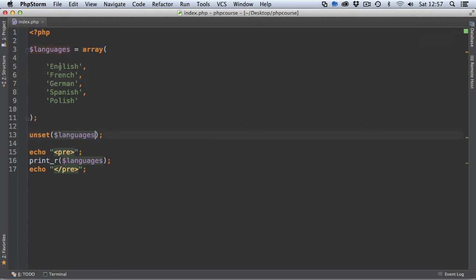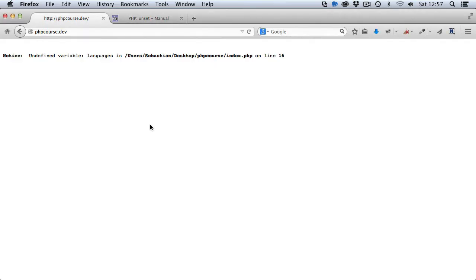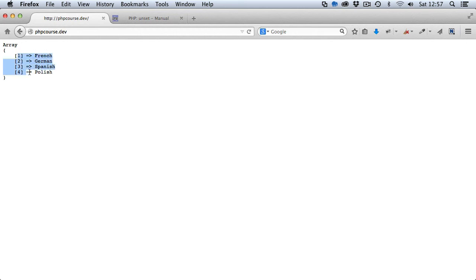So if we want to remove English from this array, we need to specify languages, then square brackets, and 0. If I now save it, and preview everything in a browser and refresh the page, you can see we have our array, but English is now gone. But one thing that you should have already noticed is that it did not reset the indexing. As you can see, this array doesn't now start from 0. 0 is gone, but French still is associated with index 1, German with 2, and so on.